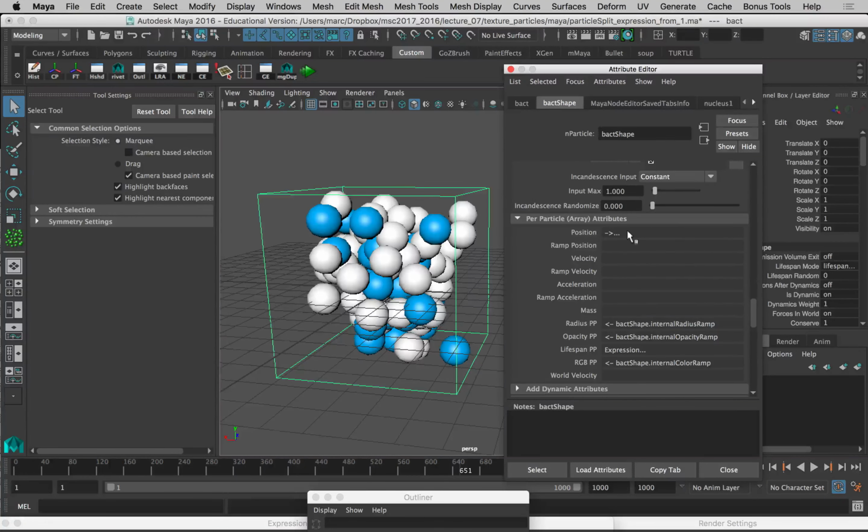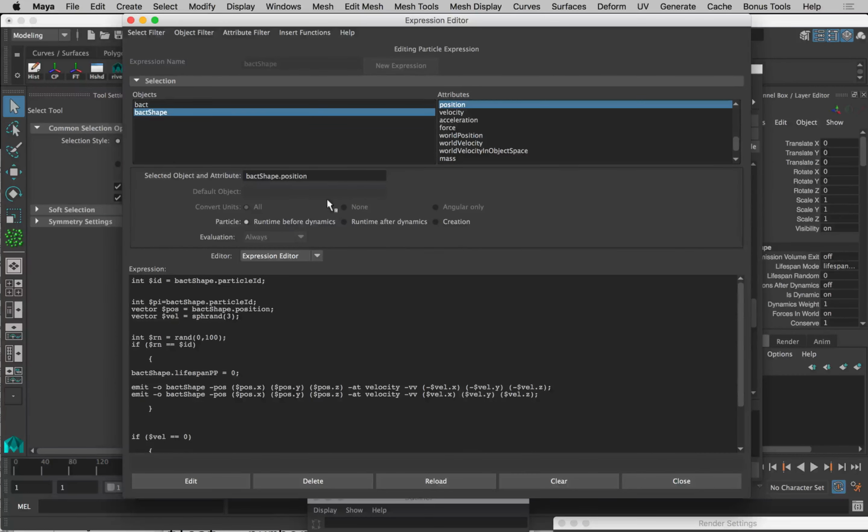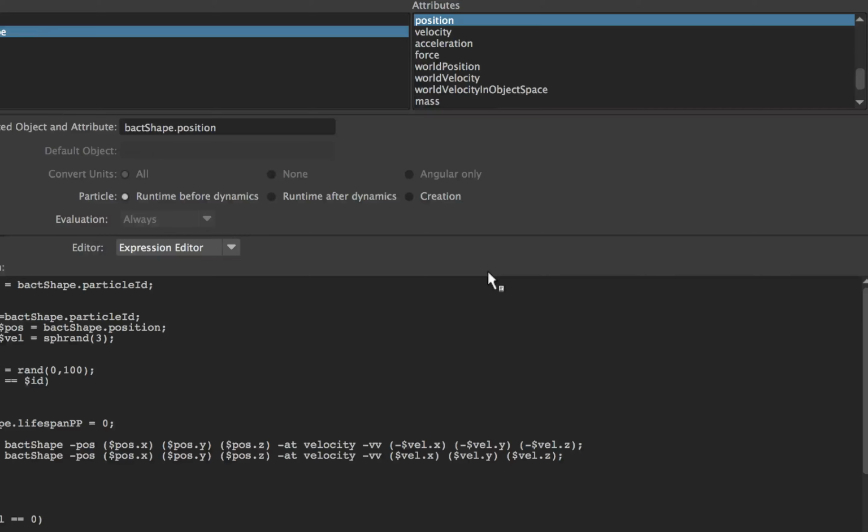If we right-click here in the position attribute, we can go to one of these. I forget where I wrote it. It's a runtime before dynamics. So let's just look at what's going on here.